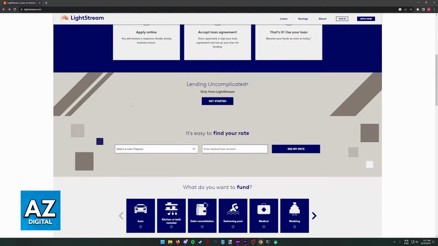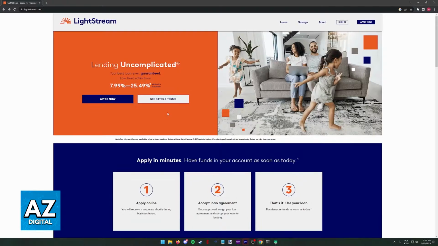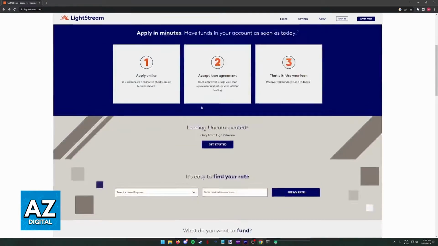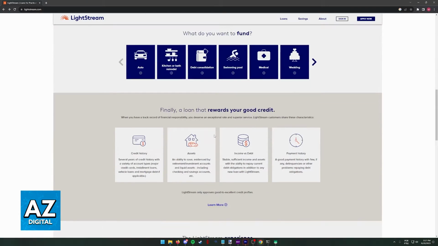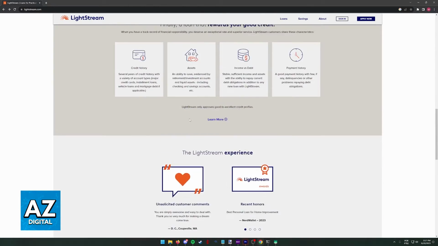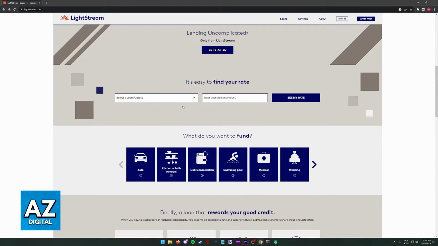By clicking on the link that I'm going to leave, you will be immediately redirected to the Lightstream website, where you can browse through all of the loan options that they have. I recommend that you take your own time after you are redirected through the pinned comment to see what is best for you over here.